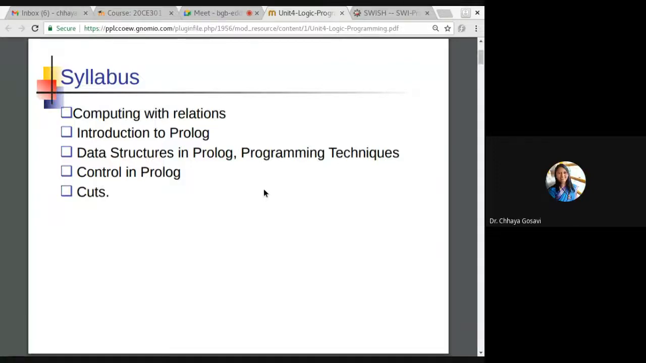Relations. So we are talking about those relations. Then introduction to Prolog. Prolog is the example of a logic programming language. Then data structures in Prolog. Last lecture we have seen list, one of the major data structures in Prolog, and programming techniques. Controls in Prolog, the cut, rules, paths; these are controls in Prolog, and we talked about cuts.